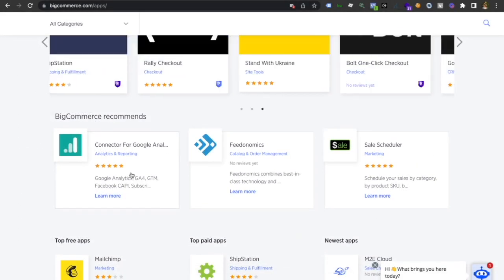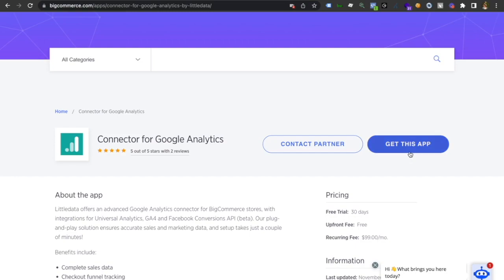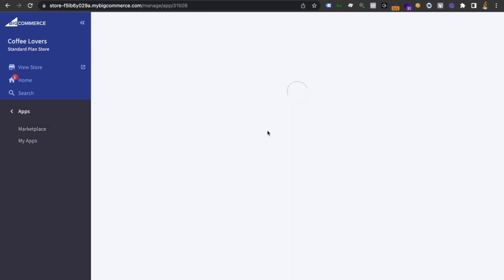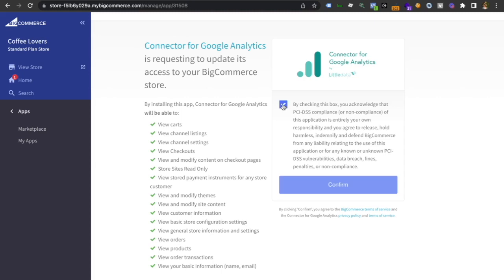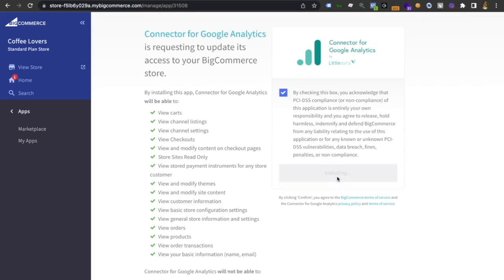Now you'll navigate to the BigCommerce App Store. You'll click on Get This App, and that will take you to the install page. Here you'll click Install, and here you'll see what we're requesting access to for your BigCommerce Store. You'll go ahead and check that box, and then you'll click on Confirm. And this will start the install process.